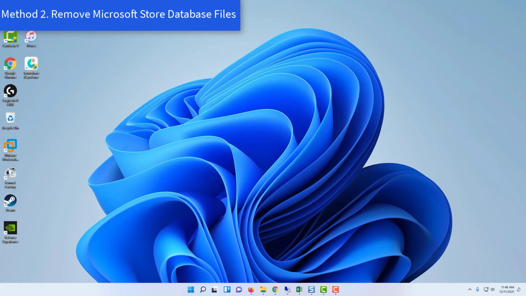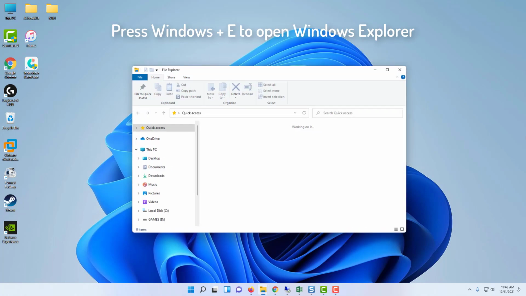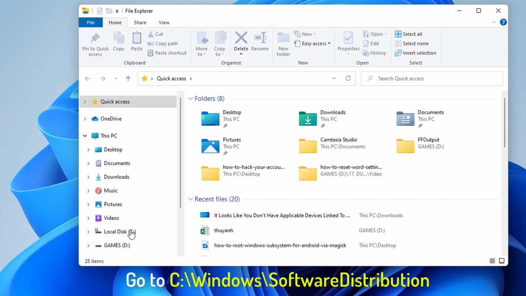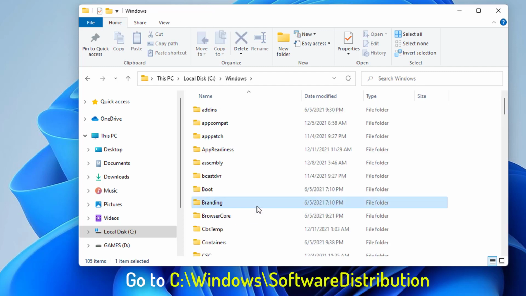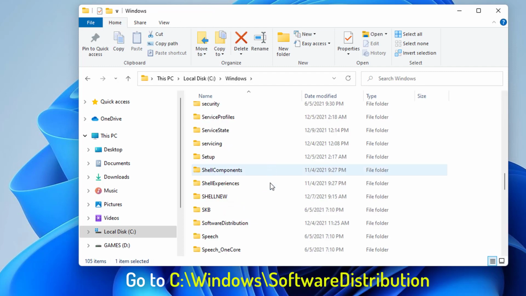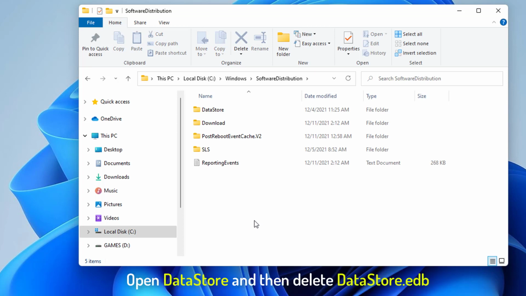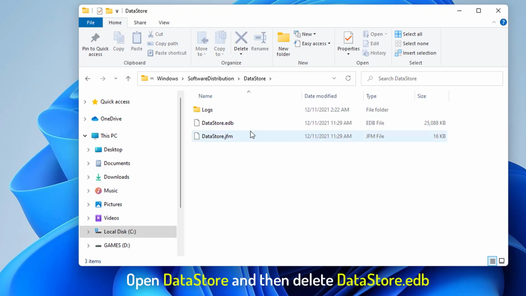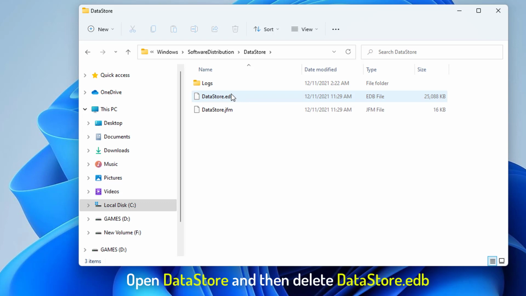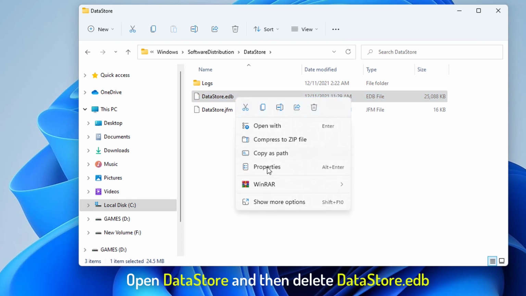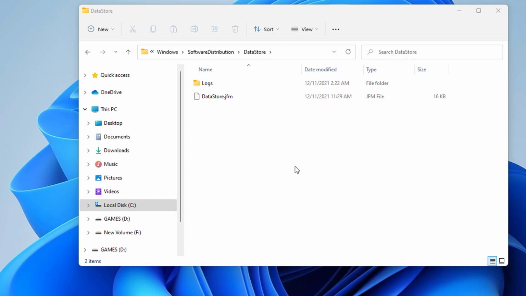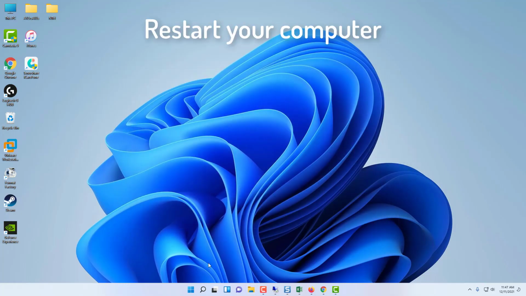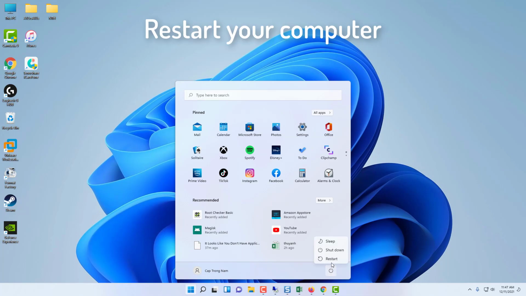Method 2. Remove Microsoft Store database files. Press Windows plus E to open Windows Explorer. Go to the following path. Open the Store and then delete the tstore.edb. Finally, restart your computer.